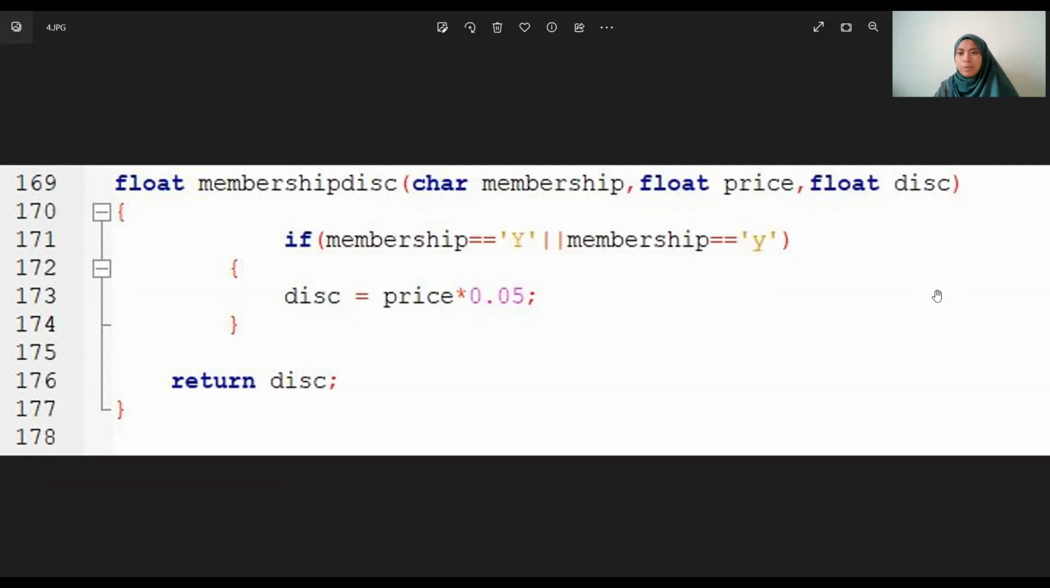Thank you. Okay, so I will present the membership function, which is in lines 169 until 178. The function begins with float membership discount, and then we have char membership, float price, and float discount. Then we input the selection, which is if membership equals Y, the discount equals price times 0.05, and then return discount.